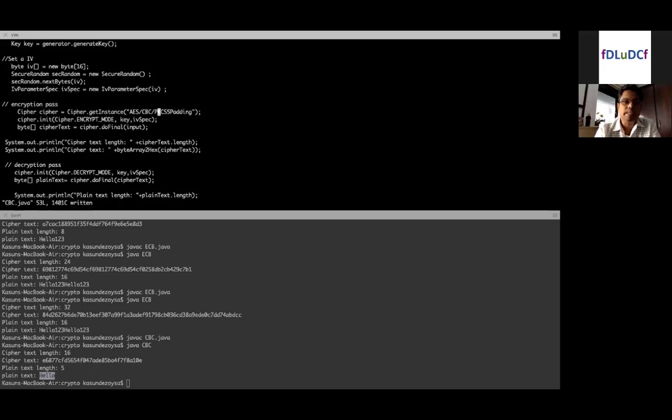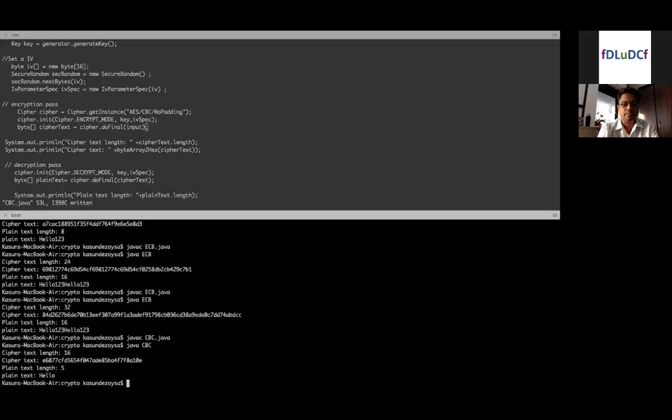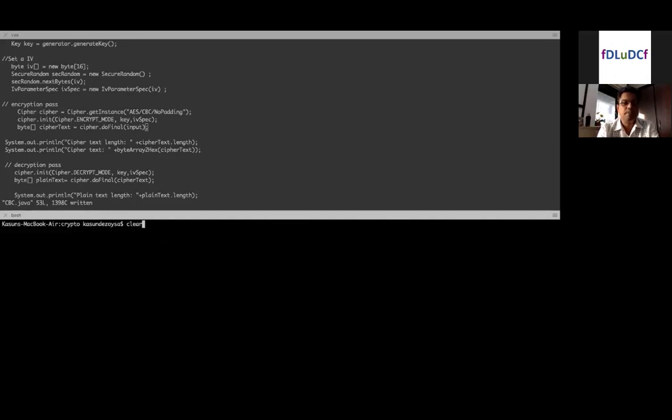So instead of PKCS5 padding, if I want, I can tell it here, don't use padding. That is what we call no padding. If you say no padding, then let's see what's happening. So I say, now I am going to use CBC mode without padding and then want to do the encryption. Can I do that? So let's try. I clear my terminal a bit. I compile the program and then run it.